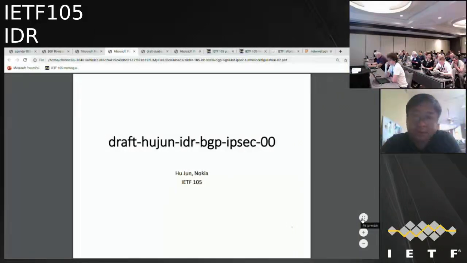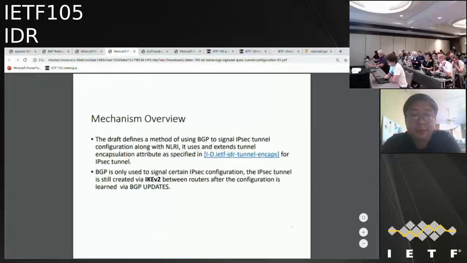My session is really about the draft I wrote regarding signaling the IPsec config by BGP. So next slide, please. Basically, the draft defines a method using BGP to signal certain IPsec configuration, along with the NLRI in the BGP updates. It relies on the BGP tunnel encapsulation draft for the IPsec configuration, and the BGP is only used to signal.